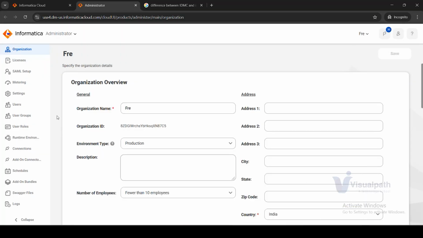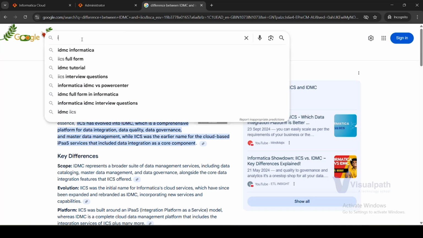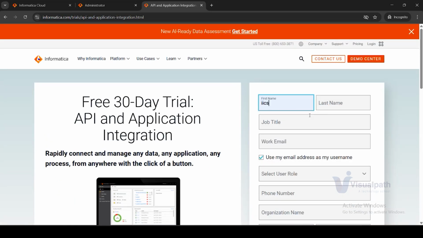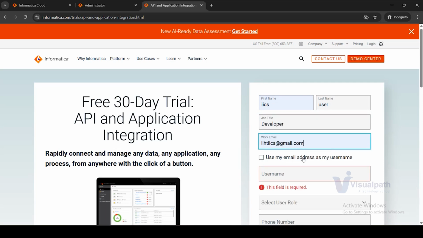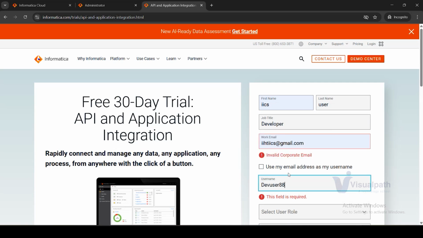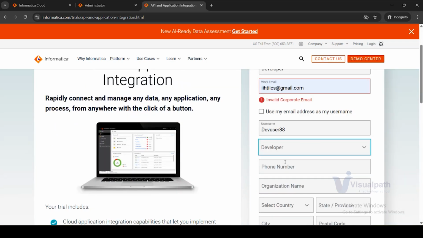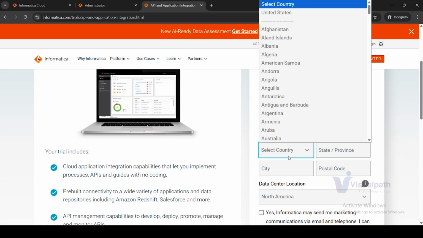I'll tell you how to configure a free trial account. Search in Google for Informatica Cloud Application Integration free trial. You get a free 30-day trial for API and application integration. Click on it and provide your details, first name, last name. Do not give any work email; provide your personal email. Do not give your email address as your username. You can give any username you want, because after 30 days you can use the same mail again. If you provide your email address as your username, you can't use it after 30 days, and you may have to provide another mail ID. Just provide a phone number randomly; this doesn't matter.